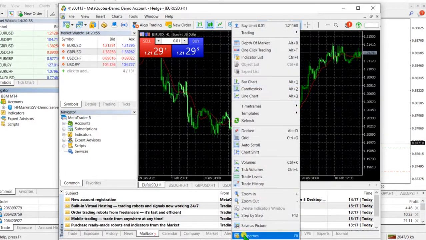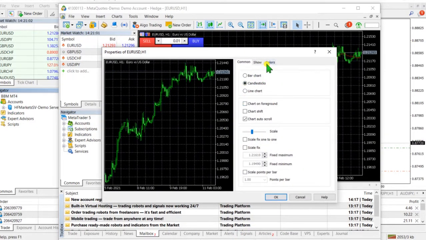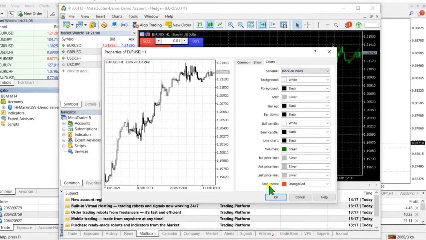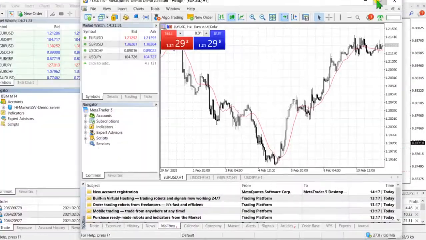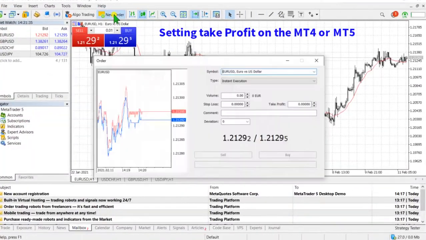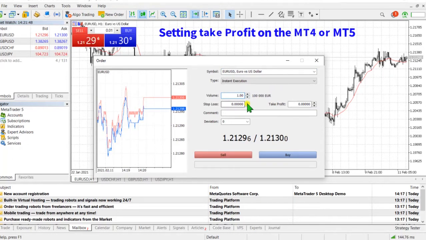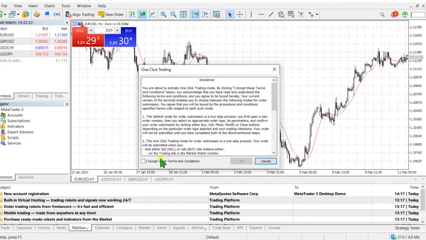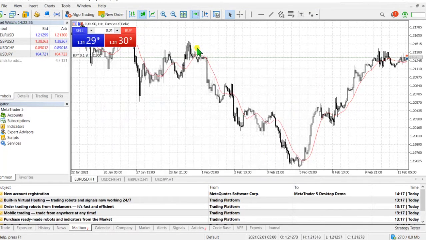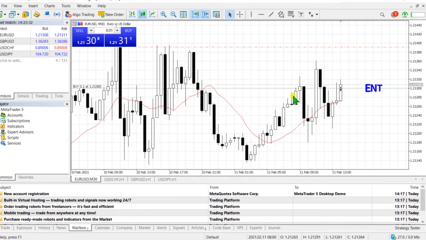There are 2 ways to execute a take profit target on the MT4 and MT5 trading software. Method 1. Click on New Order option here. Fill in the market asset you want to trade, the volume or position size, and set the take profit target price level here. You need to accept the terms and conditions before you can initiate a trade for the first time. And once you execute the trade, the take profit target would reflect automatically.